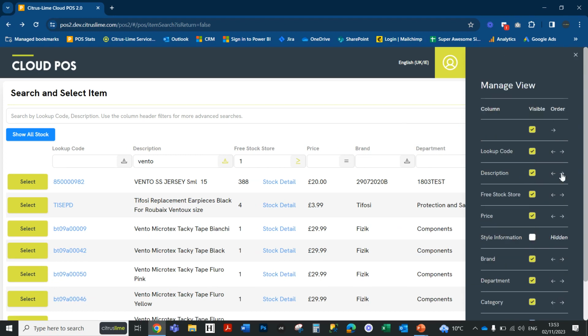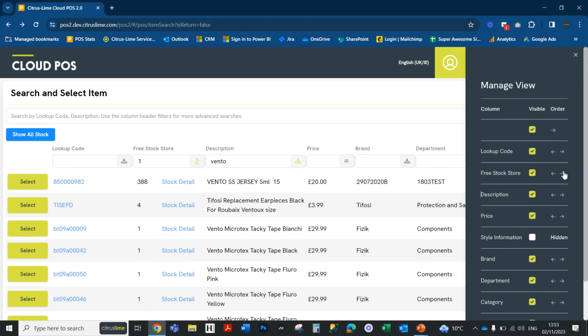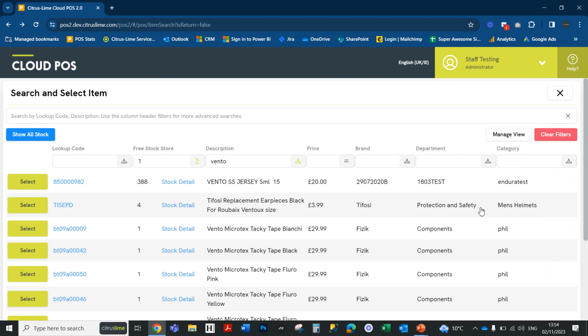And you can also change the order, so you can move the description about, you can move any of these columns about to how you'd like it to be. And there we go. So these settings will stay set even if the cashiers switch. It only goes back to the default view when you completely log out.